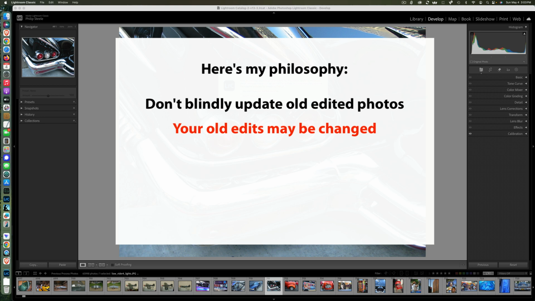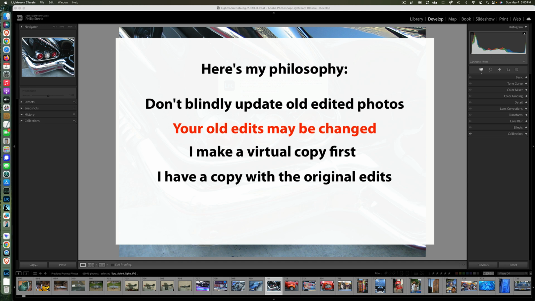And just to be on the safe side, I make a virtual copy and then I upgrade the process version of the virtual copy and do my new editing there. That way I always have the original edited version also if I prefer it.